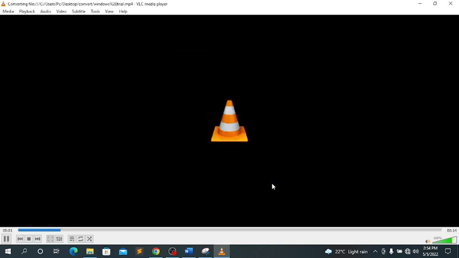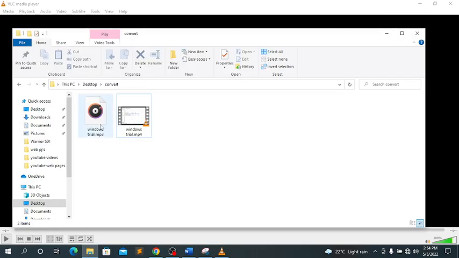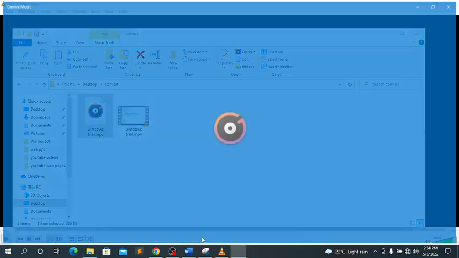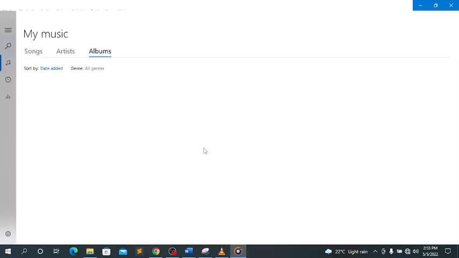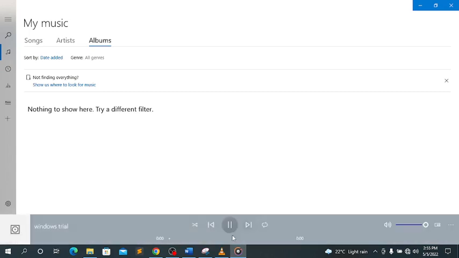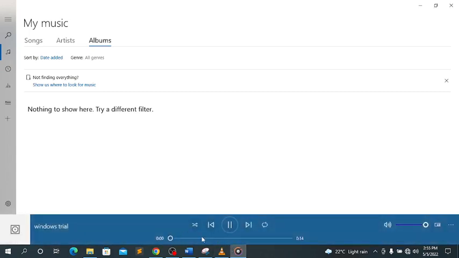Then start converting. You can see the progress of converting your file here on your VLC, and once it is done you can come to the file and try playing it. And you can see it is playing as a MP3 file.